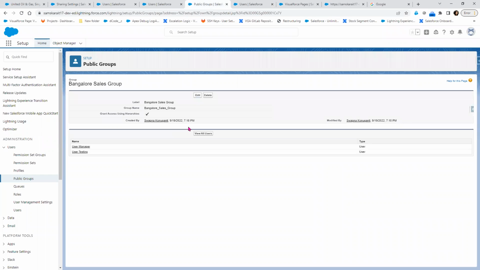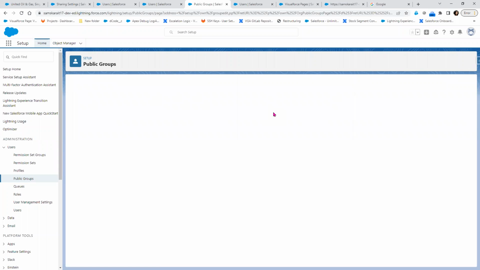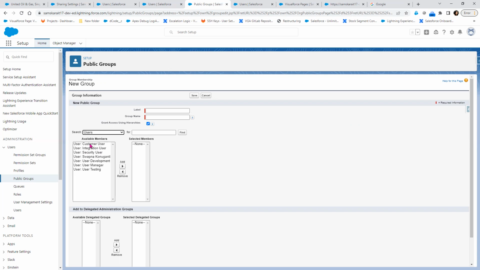Now inside the public group, apart from these users, I also wanted to share with somebody else. For example, we can add users. I can see all the users here. Assume that I have different users for different profiles. Some XYZ profile is there. They are internal users and they have read-only access.